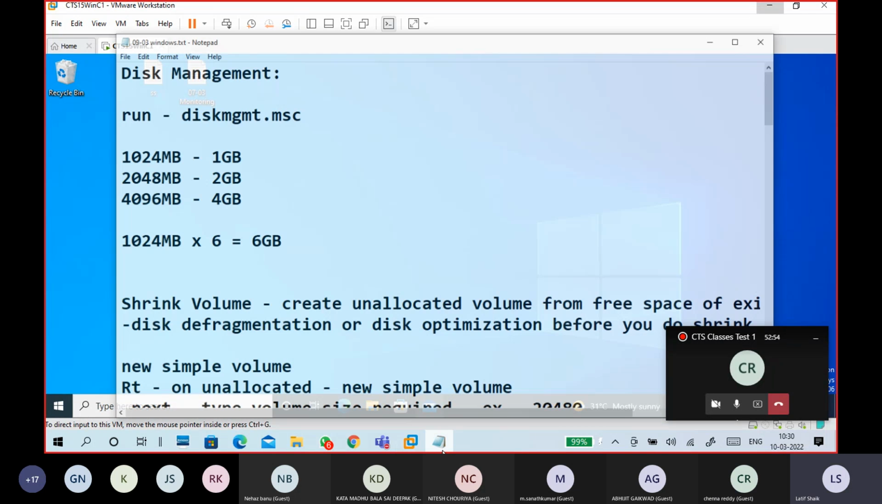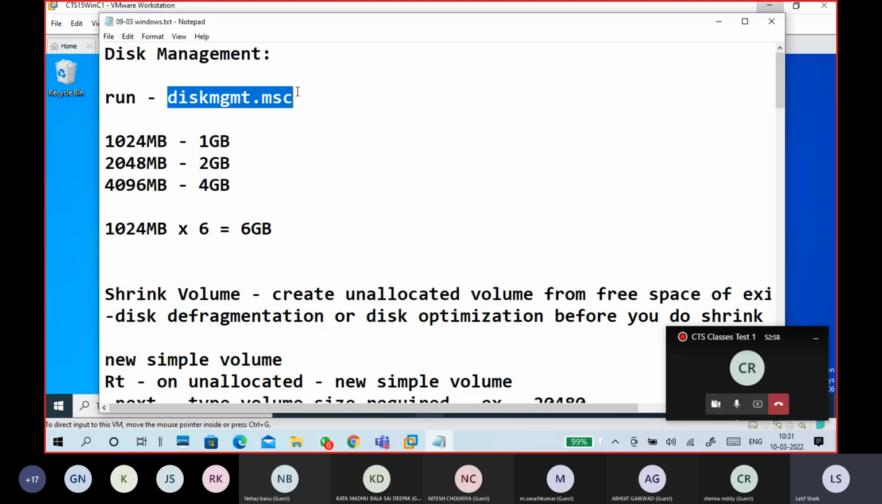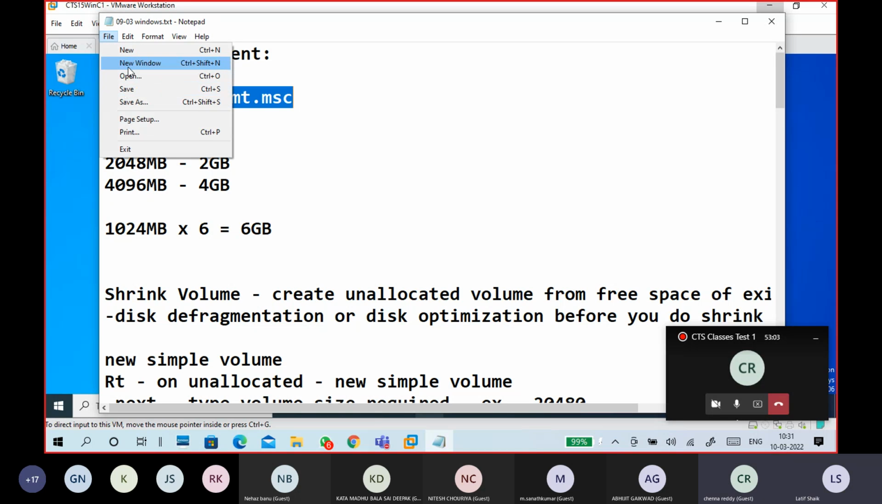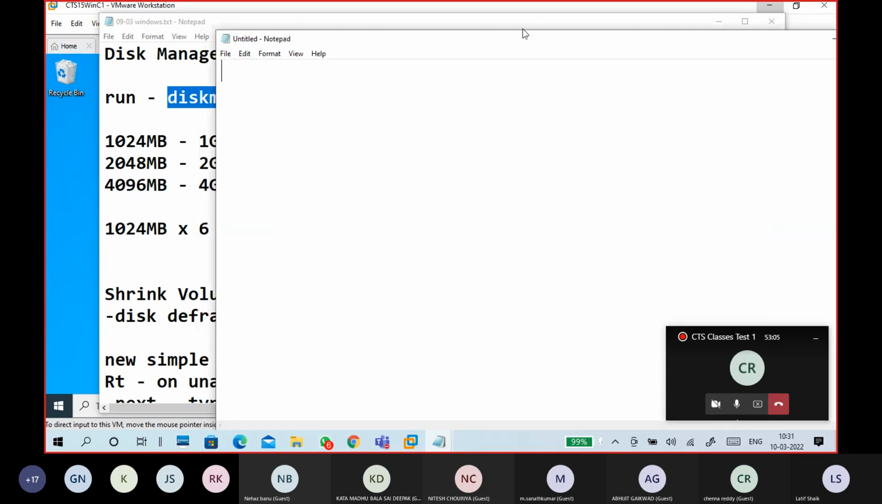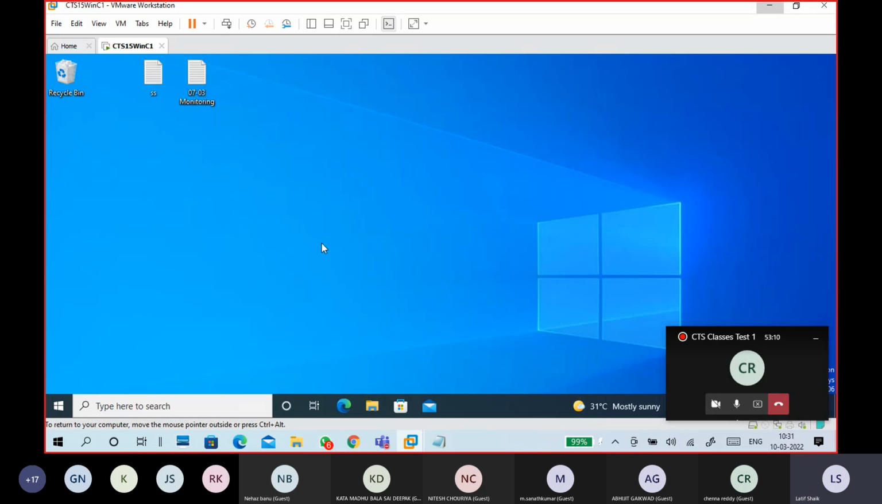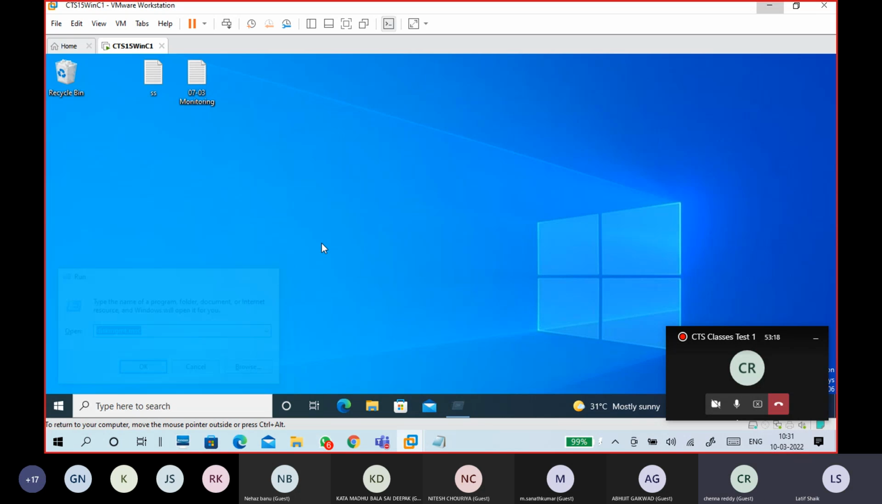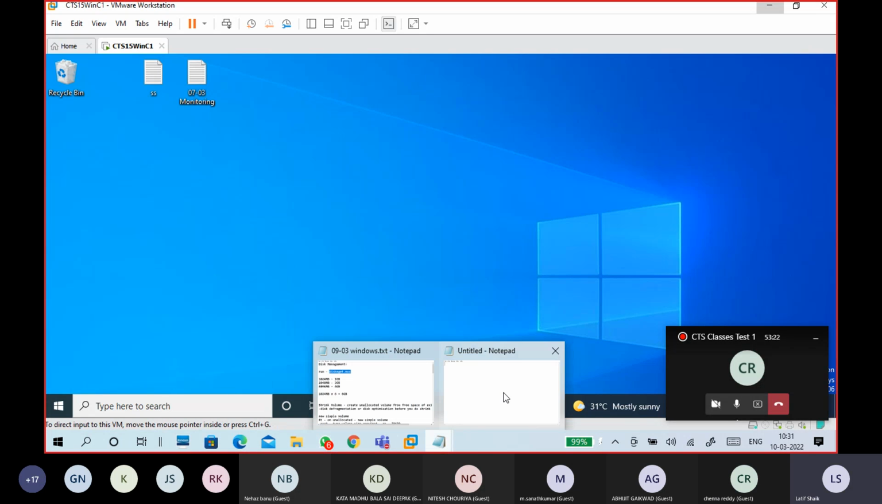Okay, so the first one is disk management. To do that one, we have to go to diskmgmt.msc. So here what we are doing, I'm going to run diskmgmt.msc. It directly goes to Disk Management.